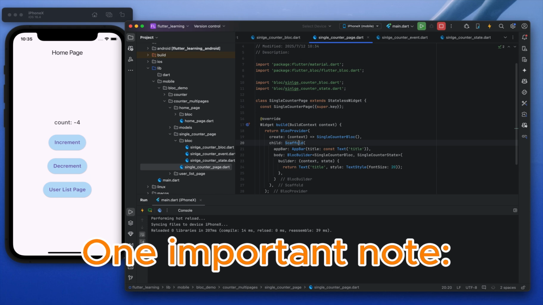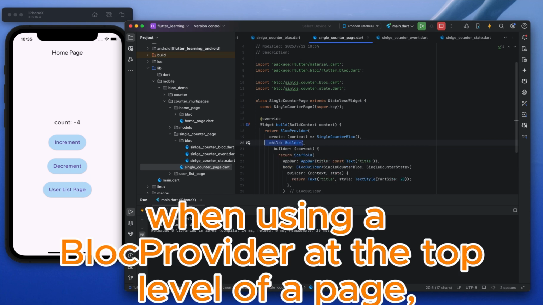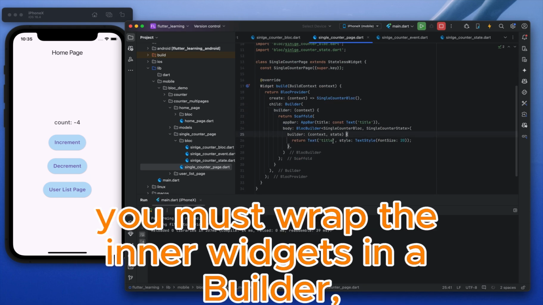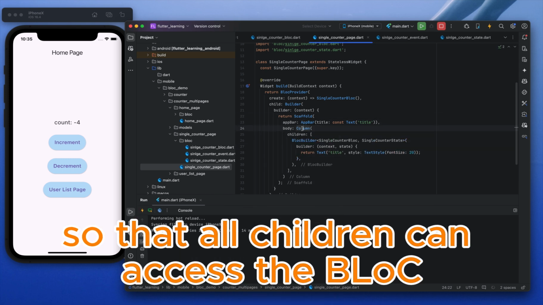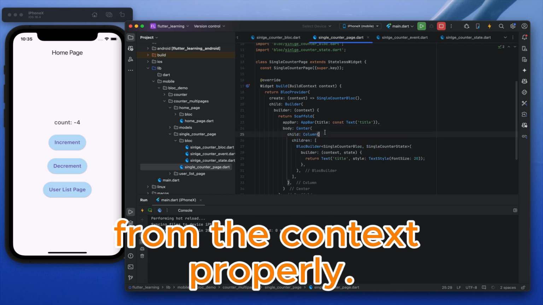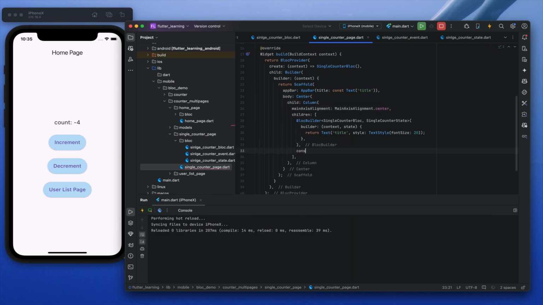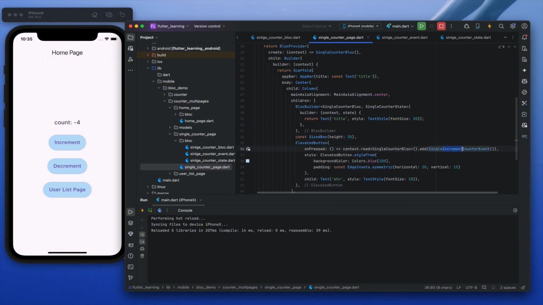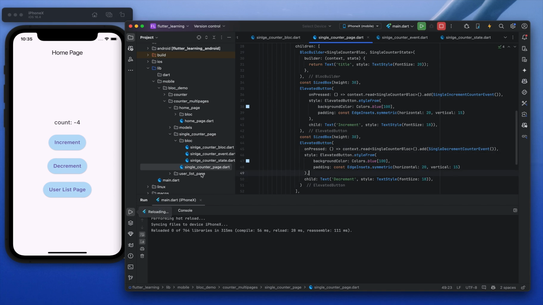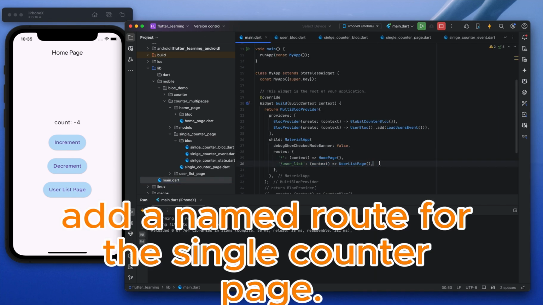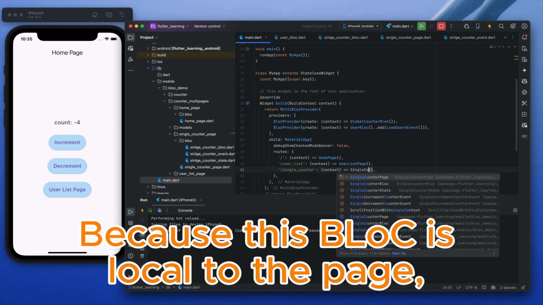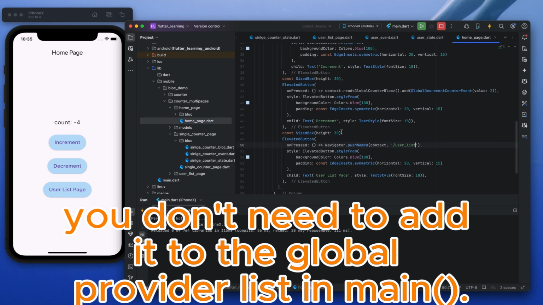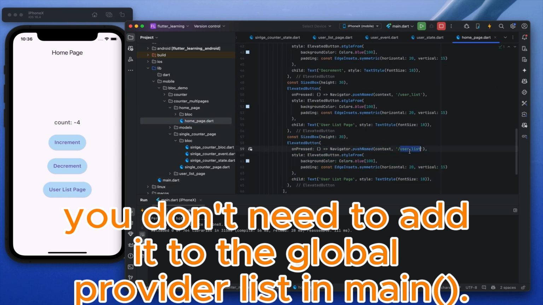One important note when using a BlocProvider at the top level of a page, you must wrap the inner widget in a Builder so that all children can access the BLoC from the context properly. Back in the main function, I add a named route for the single container page. Because the BLoC is local to the page, you don't need to add it to the global provider list in main.